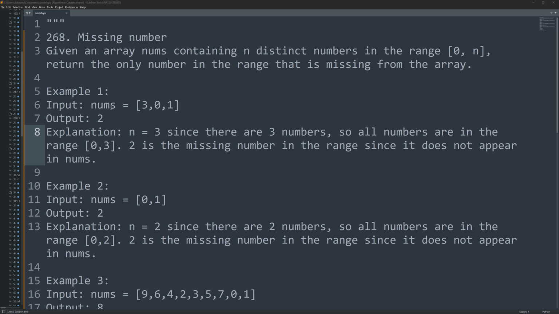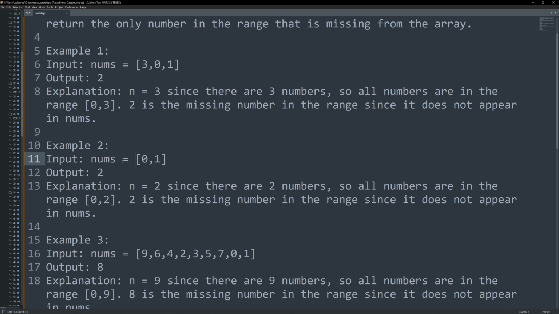So in the examples we can see the nums is ranging from 0 to 3. In this range of 0 to 3 there is one number that is missing, and that we need to find out. So we have 0, 1, we don't have 2, we have 3, so we need to return 2 because it is the missing number.